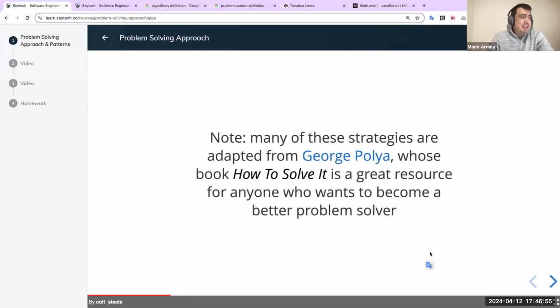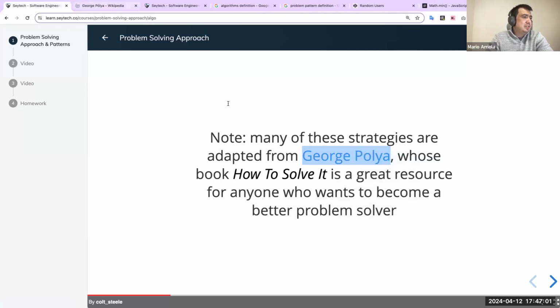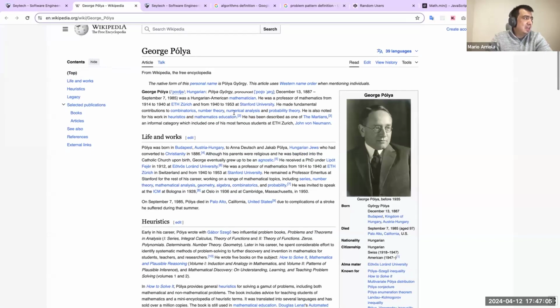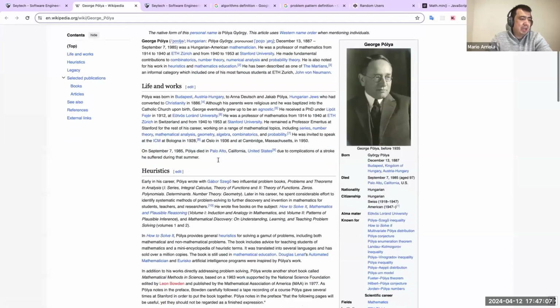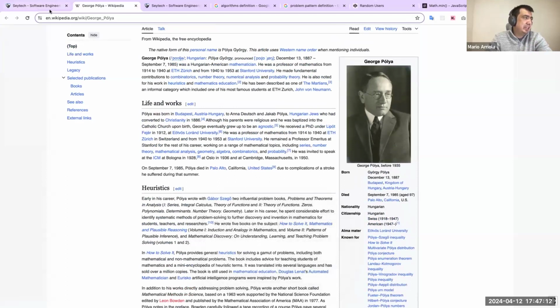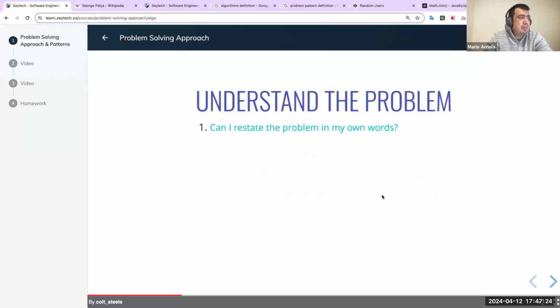Okay, and there we have it. Many of these strategies are adapted from George Polya. He's a Hungarian guy, and he defined this method, how to solve it, and how to solve things. If you want, you can go and get better at solving problems.